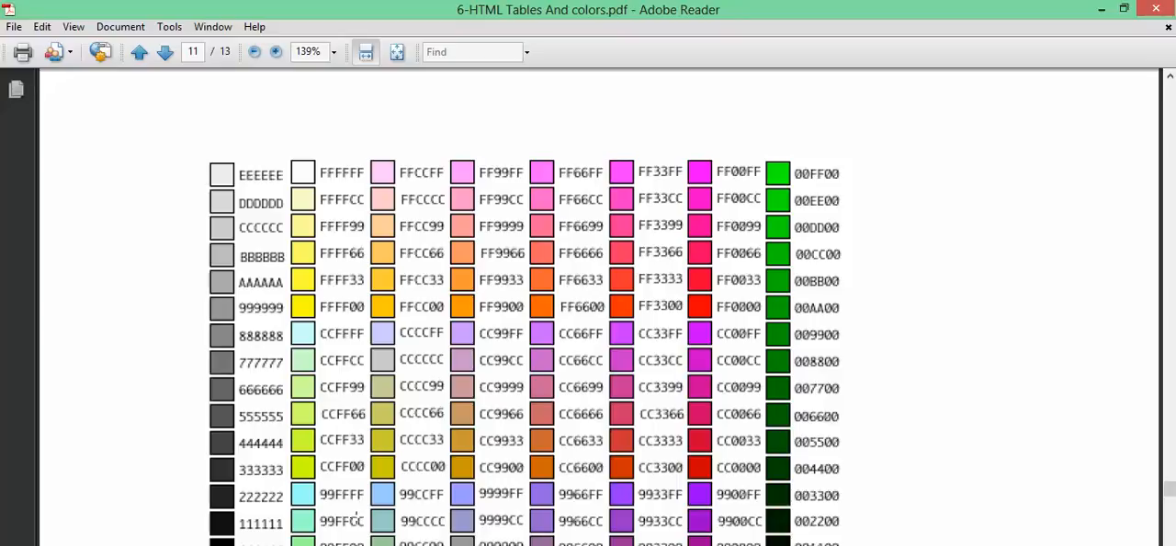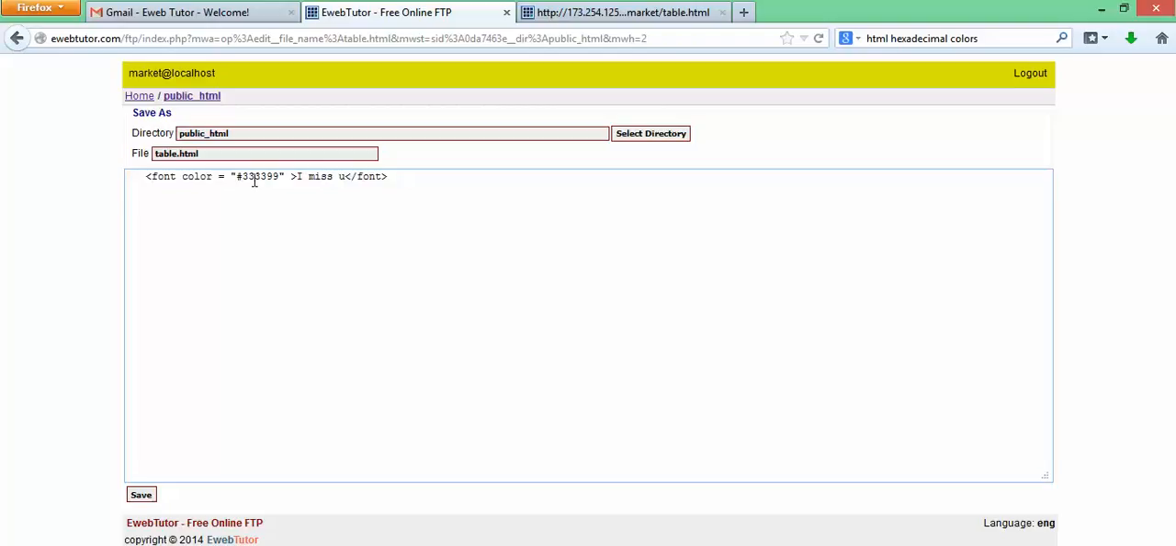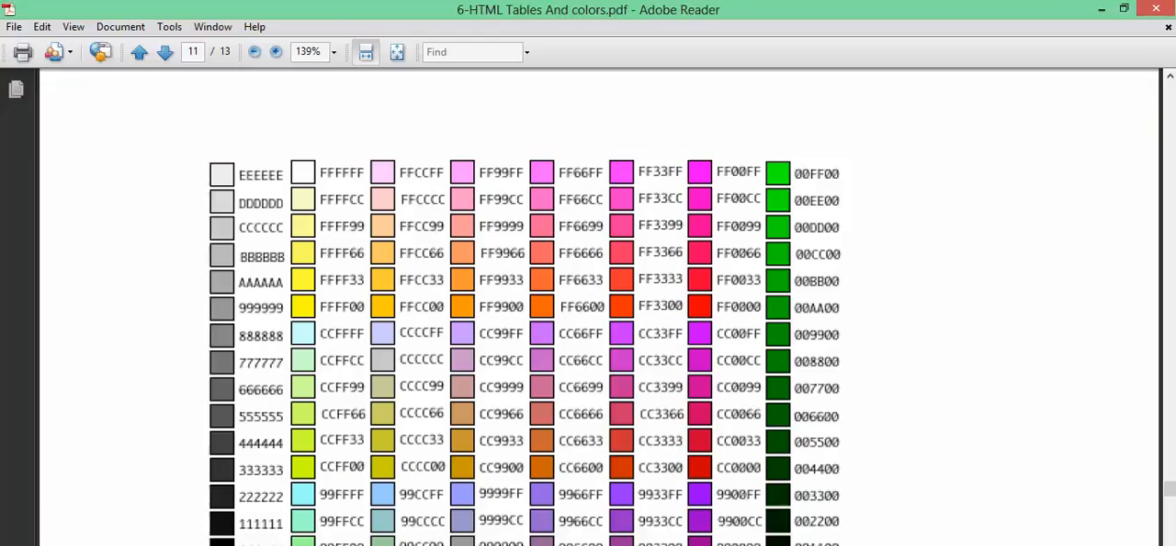If I know the color name, let's say I see this color is very beautiful and I recognize that it is yellow, then I will just use yellow directly as the color name. But if I don't know the name of this color, I can't just say yellow, green, or blue, because I don't know the name. Then what will I do? I will just use this color code.